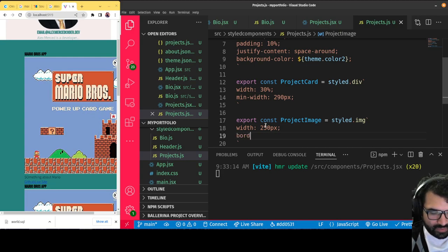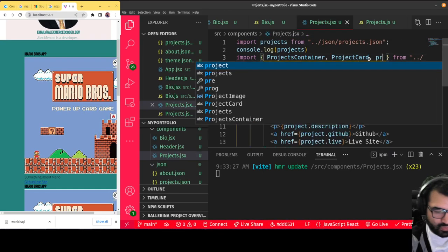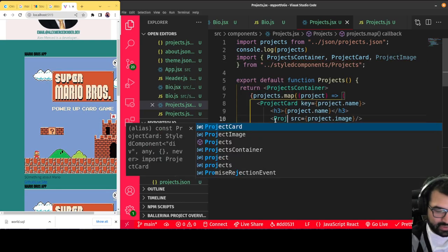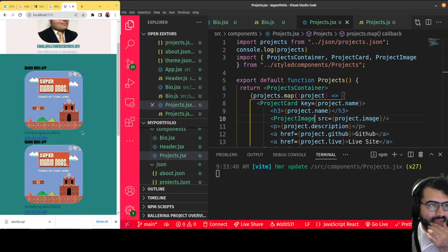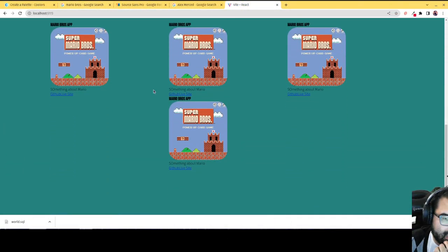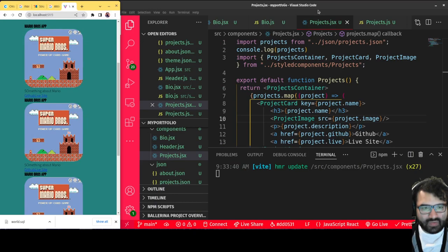Okay, 250 pixels. And then we'll make a little border radius, give it rounded corners. So we'll say 40 pixels, and then let's bring that in. So project image, replace the image tag with our project image component. Okay, and see that's looking a bit better. Okay, so right now again, still so narrow. If I make this full screen, now you're starting to see them all next to each other again, but still not quite what we would like. So let's try to make this a little bit better.